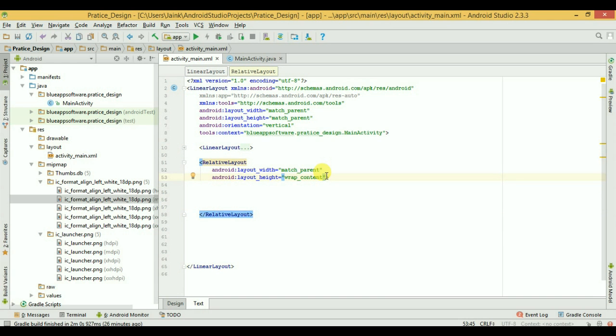So the height is wrap content, or you can manually assign the height there, like 200 dp or 400 dp, but it is not a right or standard way, because we have many different types of devices. Some have a 5-inch screen, some have a 3-inch screen, so it will not work. For that we have to use the dimension file.